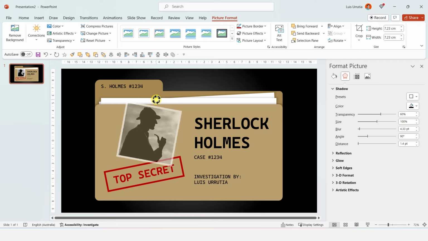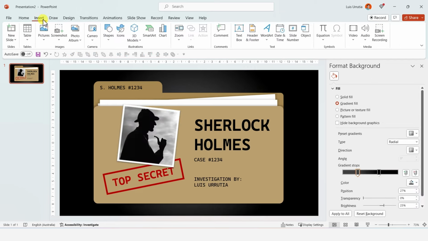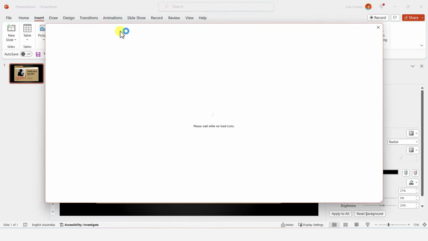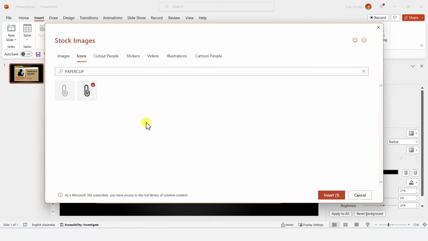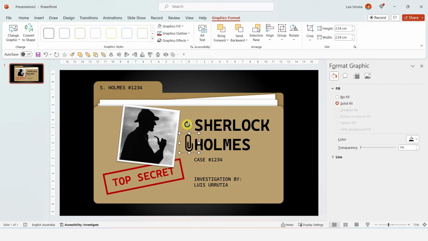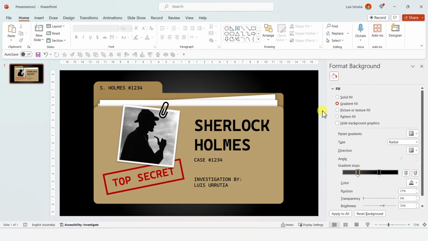This is looking really good, so now let's go to Insert, click on Icons, and here we're gonna look for a paperclip. Let's select this one right here and click on Insert. Now we just need to rotate it and put it right here.